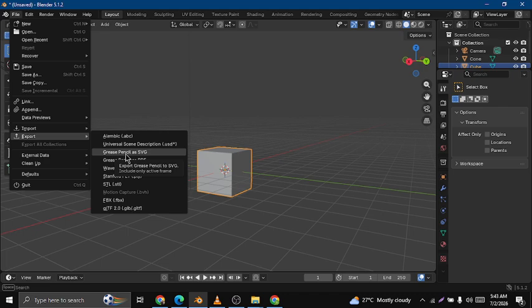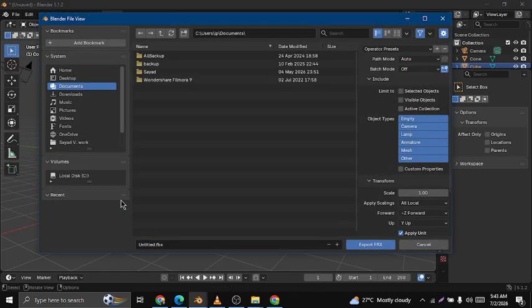For example, choose FBX if you're exporting to many game engines, OBJ for broad compatibility with other three-dimensional software, or STL if you're preparing a model for three-dimensional printing. So selecting the right format is important for your workflow.